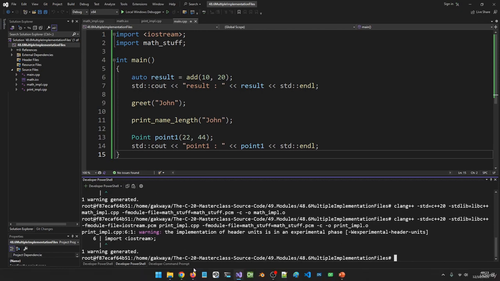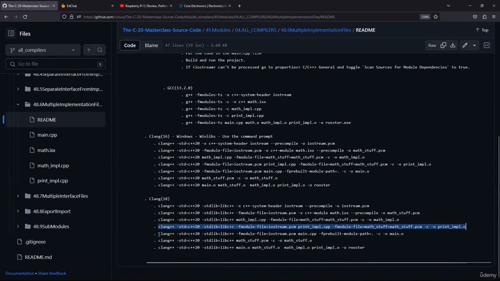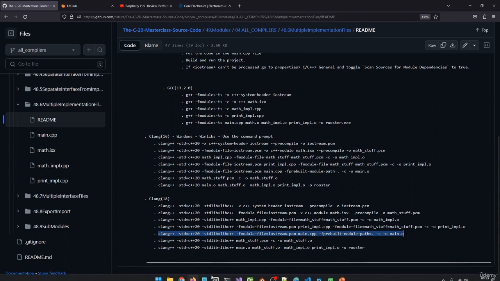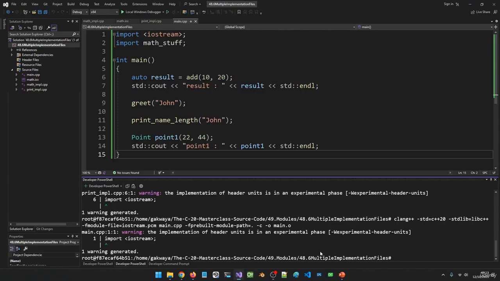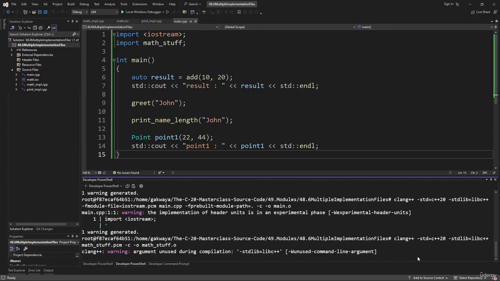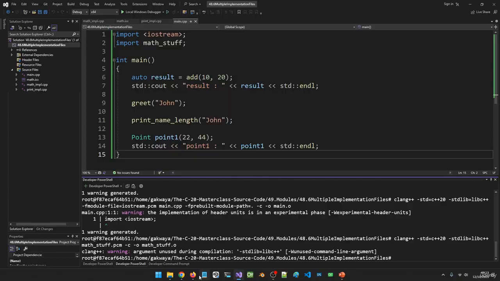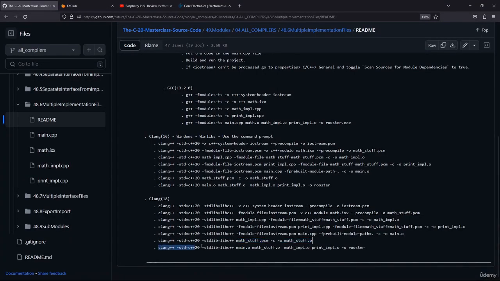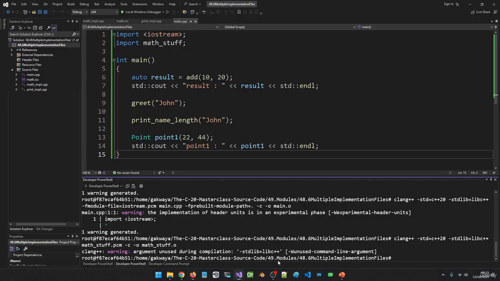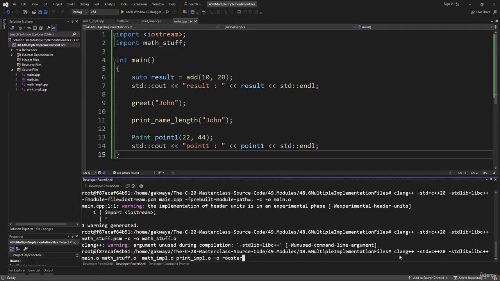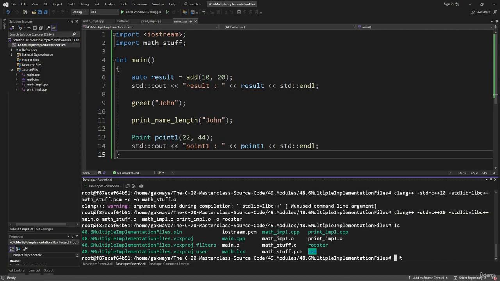If you made it this far in the course, congratulations, you are a good C++ developer. We compile our main.o file and we compile the module file into an object file before we put everything together to generate our rooster binary. So let's do that. Copy and paste the command to do that. And now we should have our rooster binary.